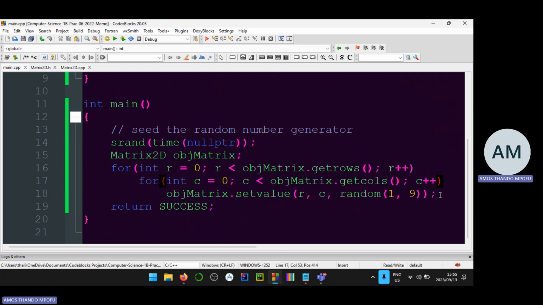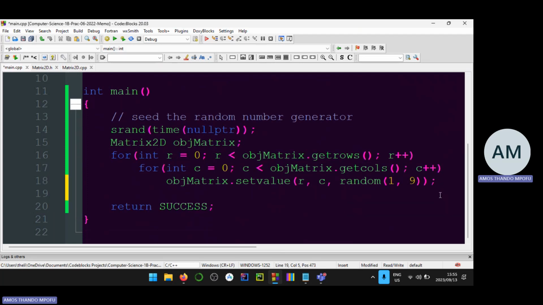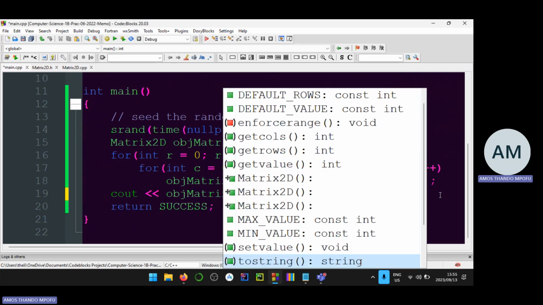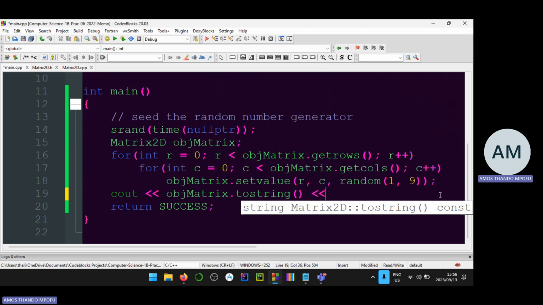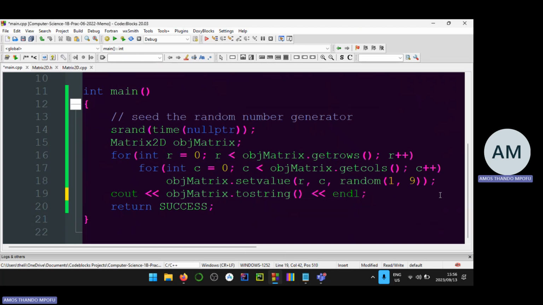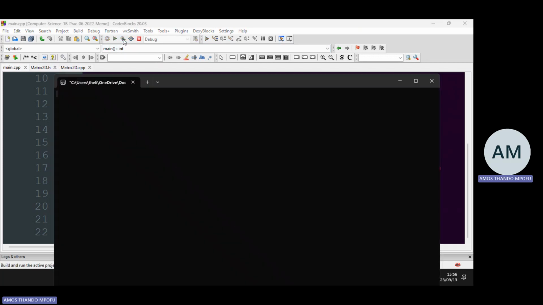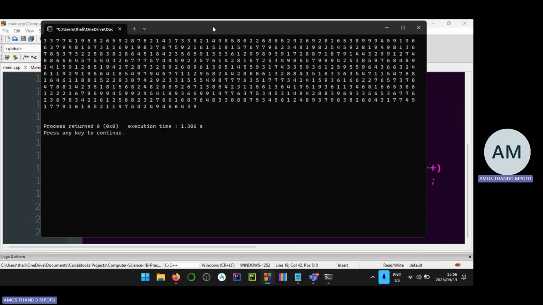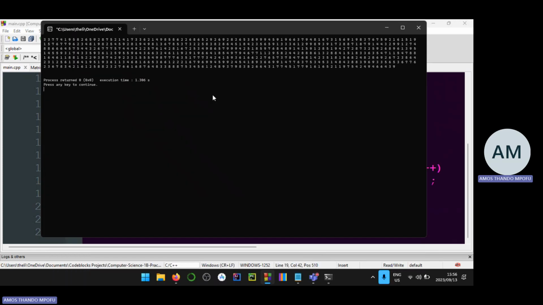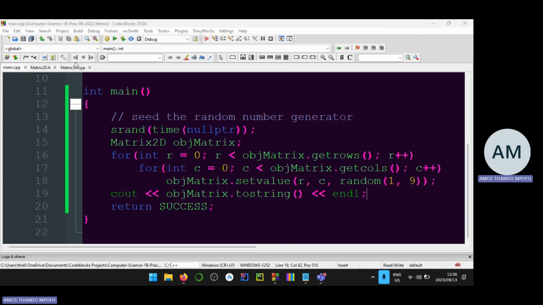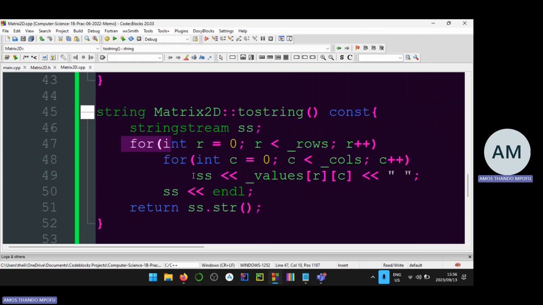And then once I'm done here, I need to output the matrix through the string representation of it by calling the toString, and then the end of line character. And then now we compile. There we go. We have our matrix. I forgot to put in the end of line character.